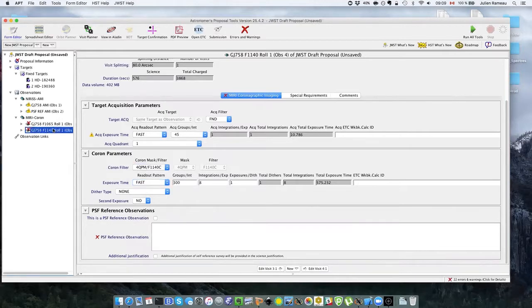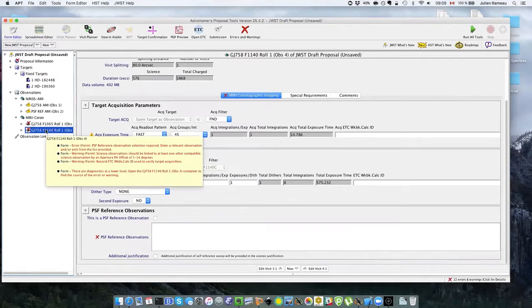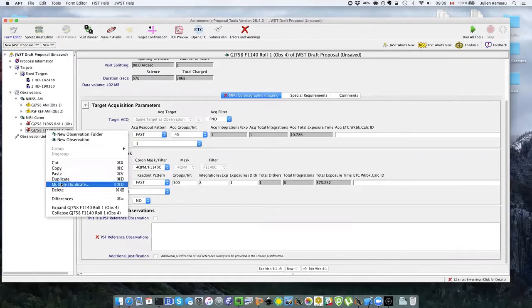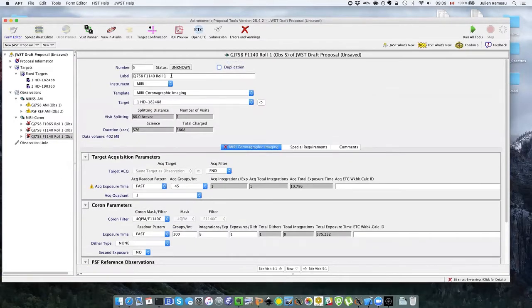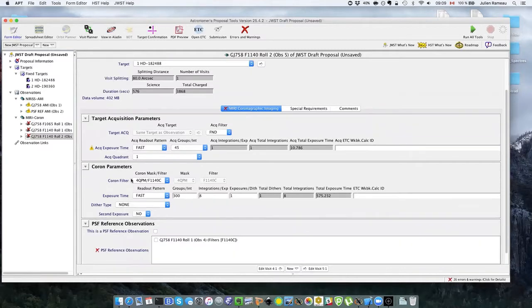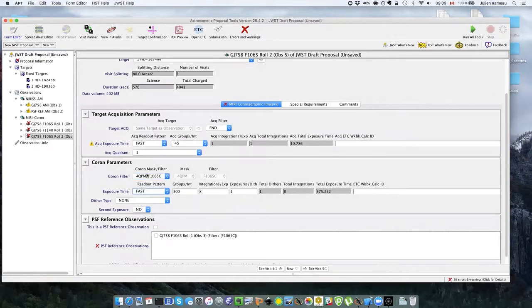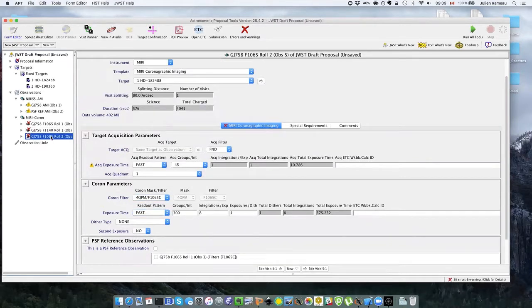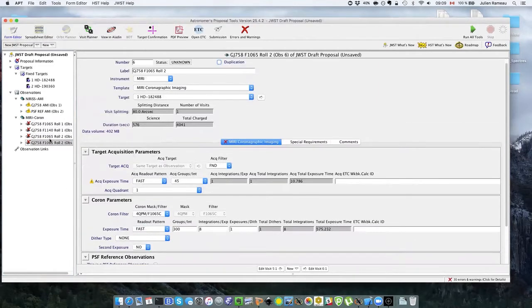So that was for the first row. So now we want to continue to create the sequence. So after row 1, we'll create the same observation, but at the second row position. So there'll be row 2. That will be actually in the first filter. So that is JJ758 in the 1065 filter. So we have to update here again the filter and the mask. We'll do again the same. I will duplicate this. We'll do the same in the second filter, so the 1140 at the second row position. So we will update here the filter.